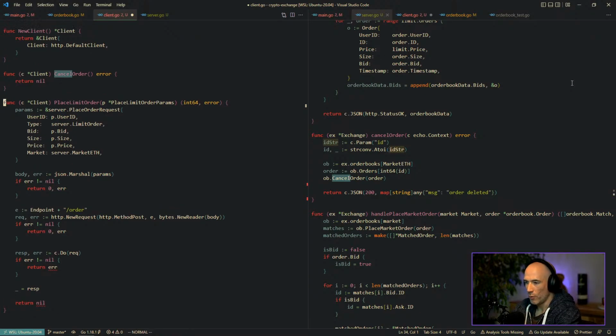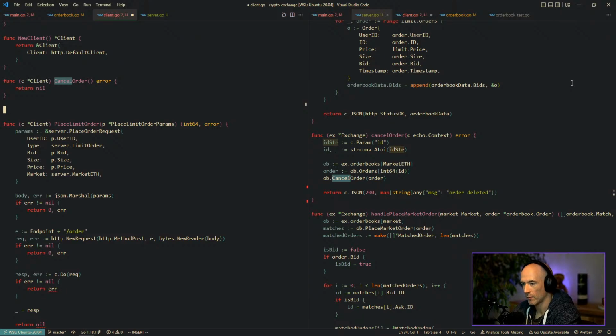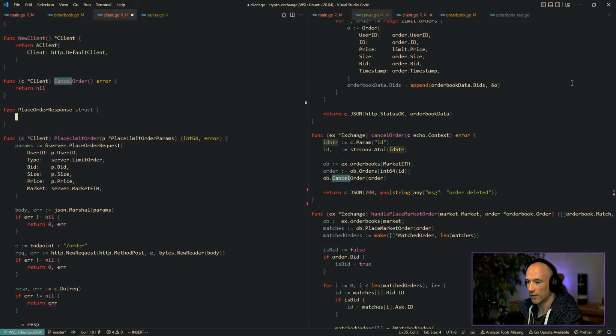So what I'm gonna do is I'm gonna make a place order response. And for now we're just gonna say it's the order ID, int64. And now, instead of this ugly int, we can return a pointer to this place order response. And then we can say no. And that's basically much more clear, right?